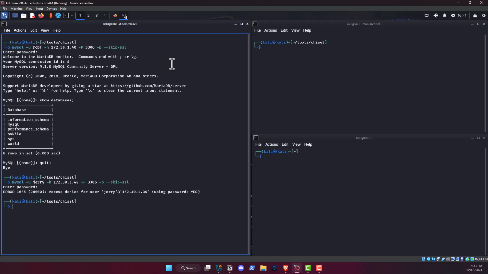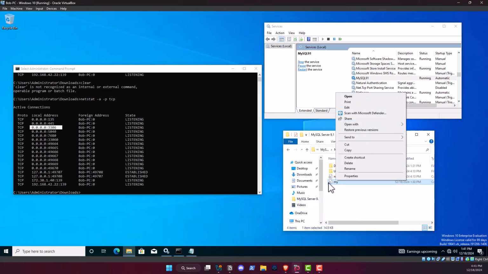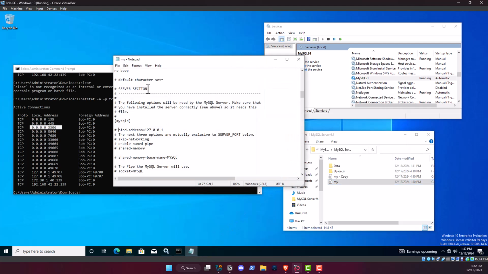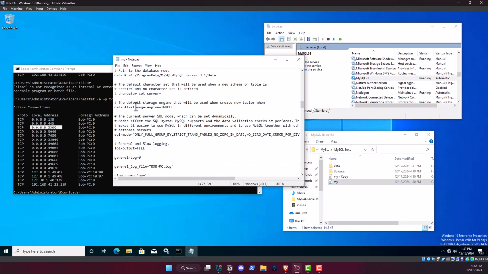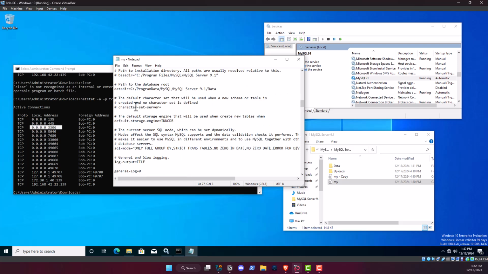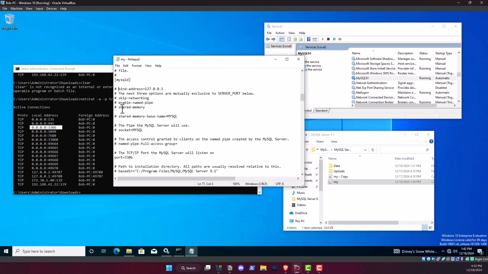Okay, so you can see that RobF can log into the database remotely. Jerry cannot. Okay, so what we're going to do is we're going to go back to our Windows machine, and I'm going to edit the my.cnf, which is the configuration file for MySQL server. And I'm going to look for the server section, which is right here.